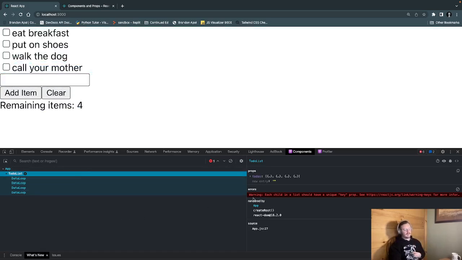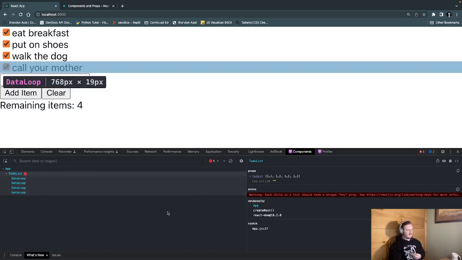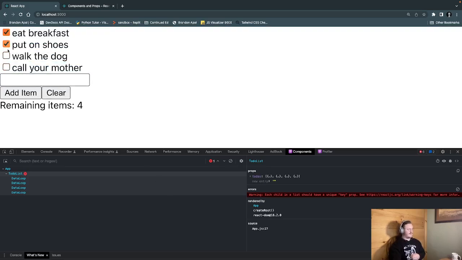Last thing we're gonna do here is take care of these errors, and then in the next video, we're gonna figure out these checkboxes and how to fix those, because nothing's changing here, right? Nothing is changing. We should see some state or some data changes going on there. But let's talk about this error.